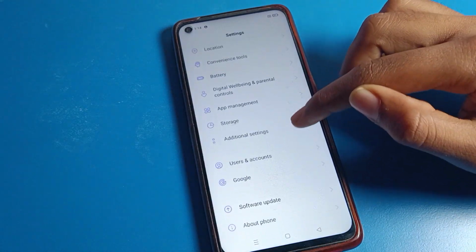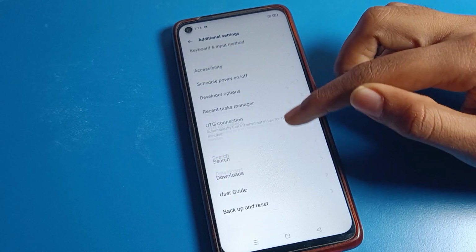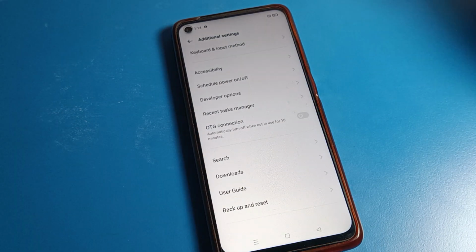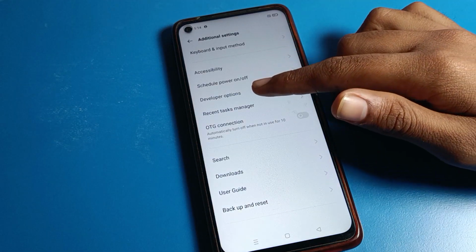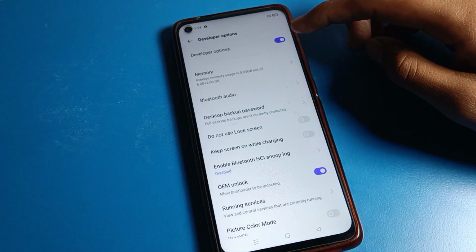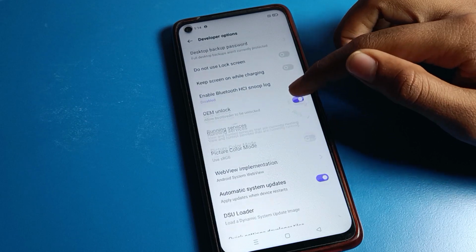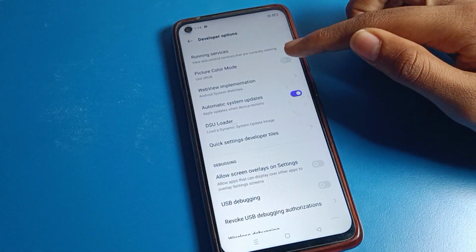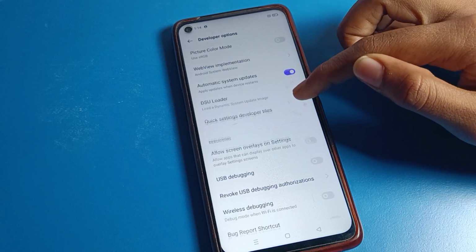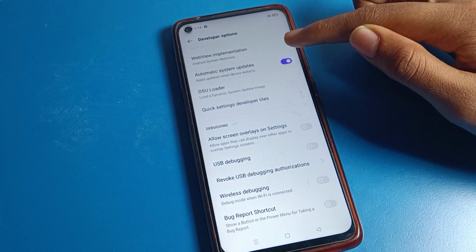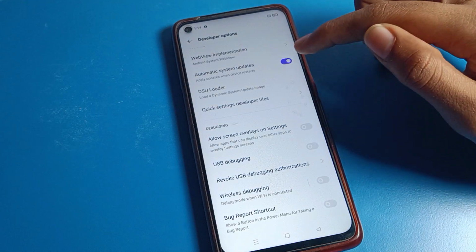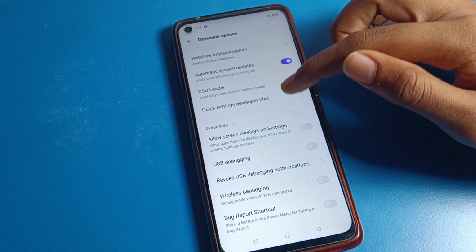Friends, click on additional setting, tap here, and you can see this type of interface on your additional setting. And you can see developer option, click here, and you can use your developer option setting. You can see there are many types of settings such as OEM unlock and log setting. You can see picture color mode. If you want to turn it on, you can turn it on from here. Automatic system update: if you want to turn it on or off, you can turn your automatic system update on and off when you enable your developer option.